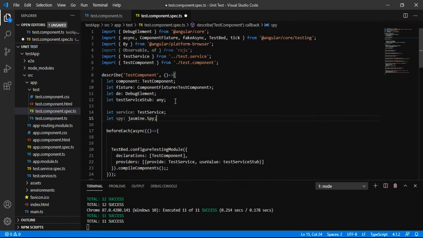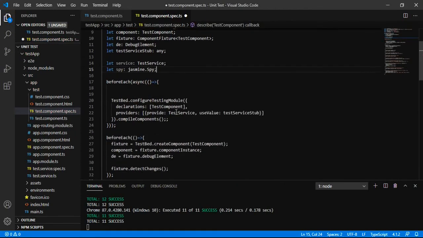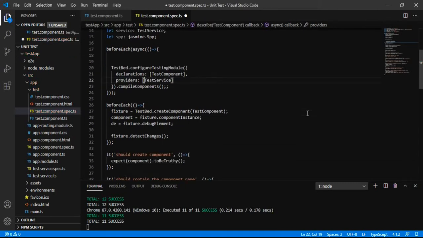This time we are actually going to use the live service. So we are going to set the test bed and we are gonna set the variable for the service and spy. So this time I am setting the test bed just in the provider array, that is the main service, that is the test service.